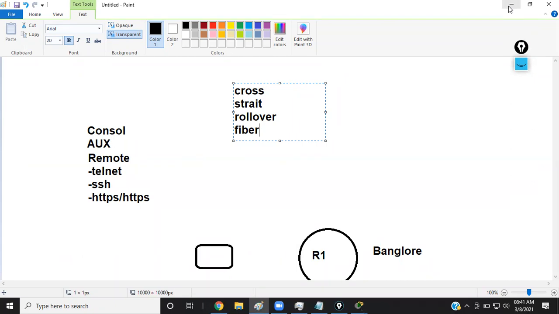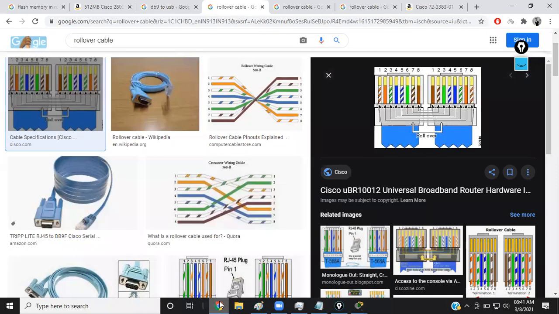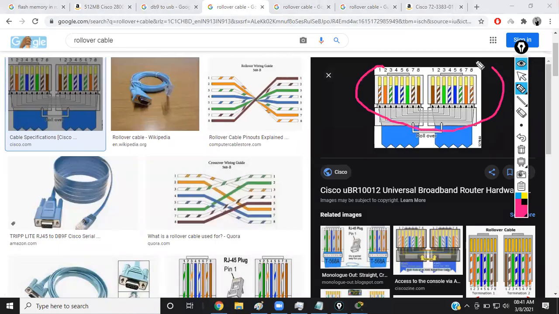And this is our fiber cable. And for the fiber, yeah. Sorry to interrupt. Sir, the rollover cable, you are telling we can use for console access. Console, yeah, console.